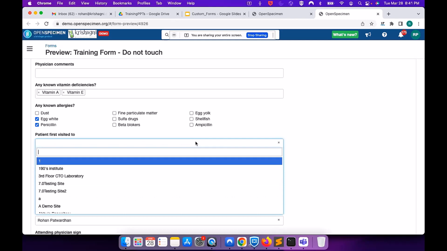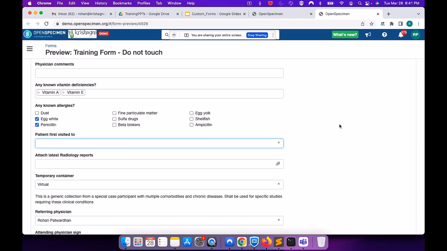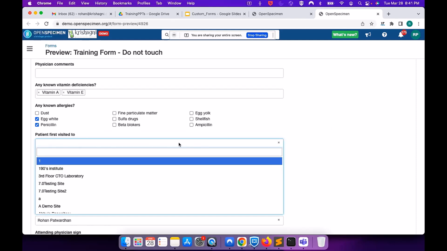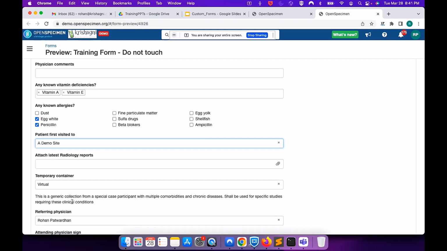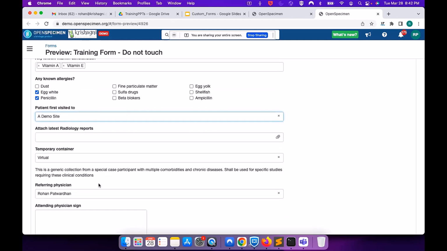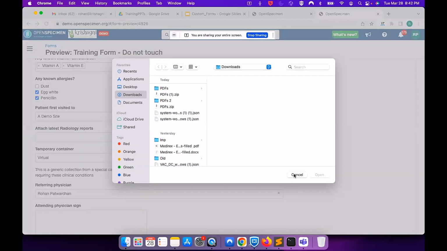This is a site field. For example, if you want to document that the patient first visited XYZ site or some kind of demo site, then you can document that. Whatever sites you have within your system can be pulled in over here. You can also attach any kind of files. It can be PDFs, text, zip, any kind of files. It is a file picker. You can just attach files over here. Just select the file and upload.